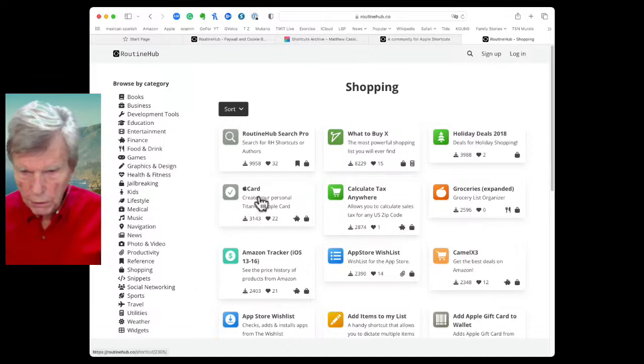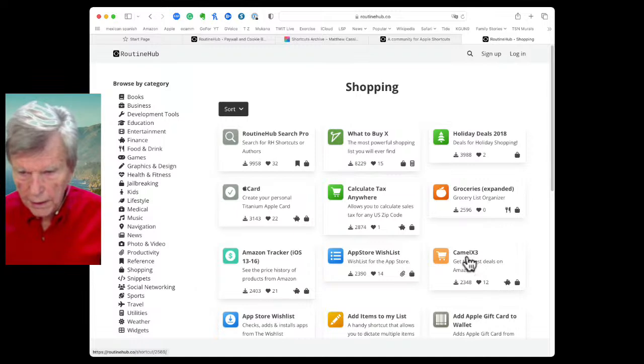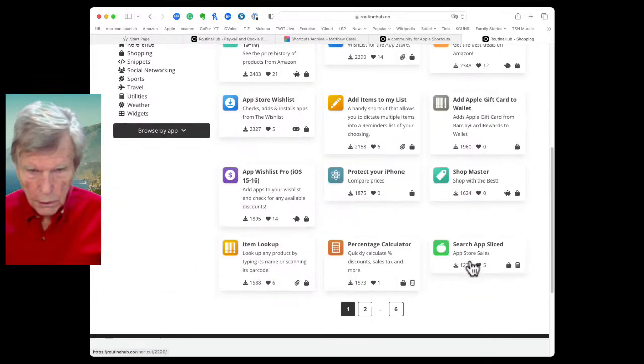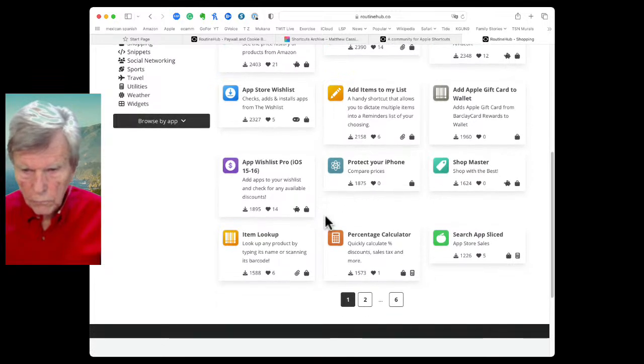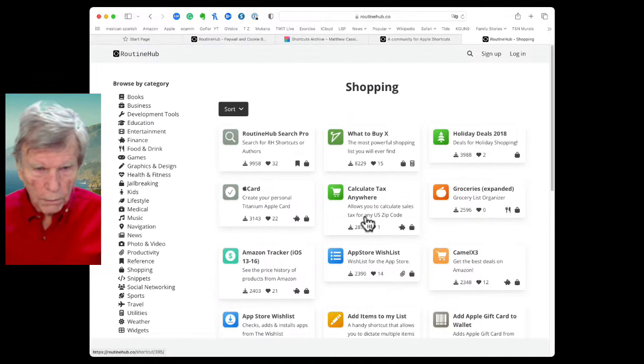You can create an Apple Card. You can calculate sales tax by zip code. You can create a grocery list organizer. You can look at a price history on Amazon for a product. You can get the best deals with Camel. You can go to your App Store wish list. So you can see there's all sorts of pre-made calculators. You can see here there's a total of 6 pages in this category. So that's one place you can go.